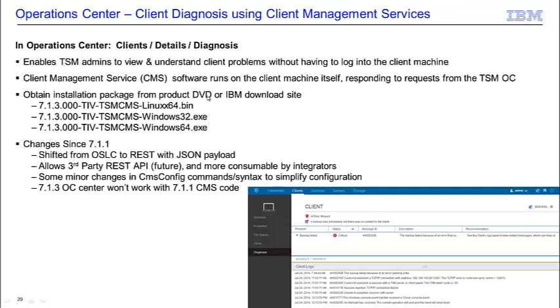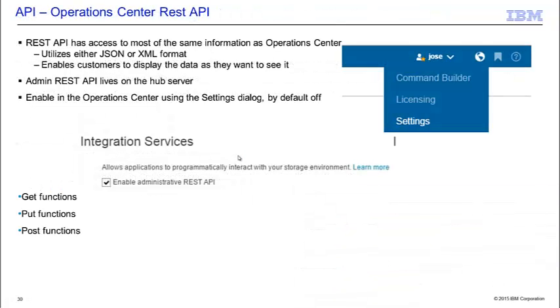If you already have the 711 CMS code installed on a client, you will need to update that to the 713 in order to work with the 713 Operations Center. And the reason for this is that we've shifted from the OSLC to utilizing Rust with JSON payload. Another application that we're using the Rust code for is our REST API.